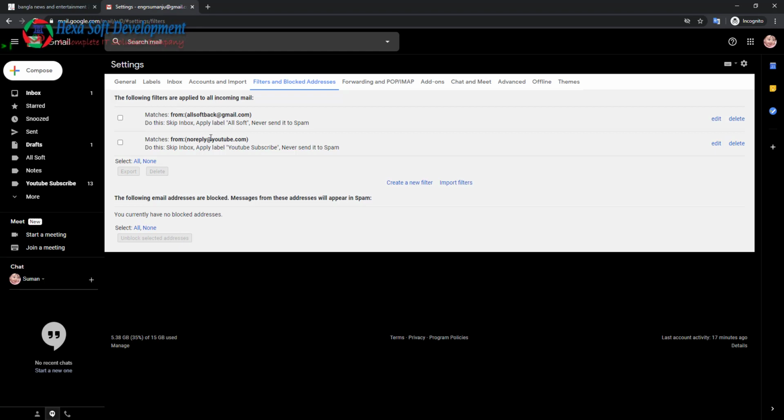So just select the one you want to delete from your labels or from your filters. Just select, and you will see a delete button under the email, or you can also find the edit or delete button at the right corner, and then just click delete. So it will be removed from your specific folder or filter email.